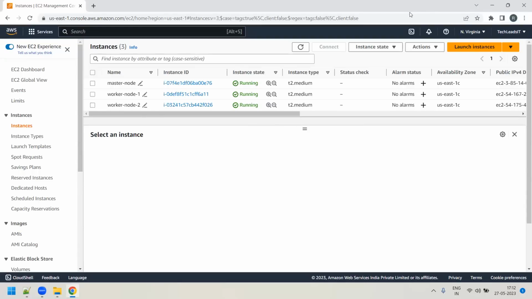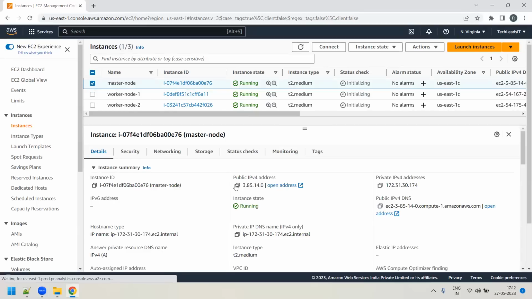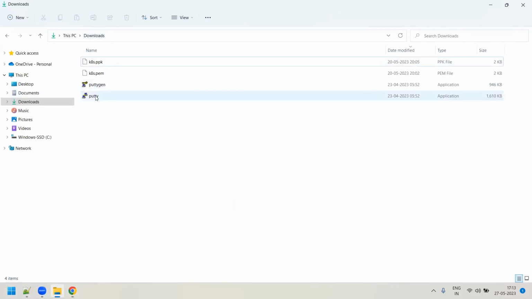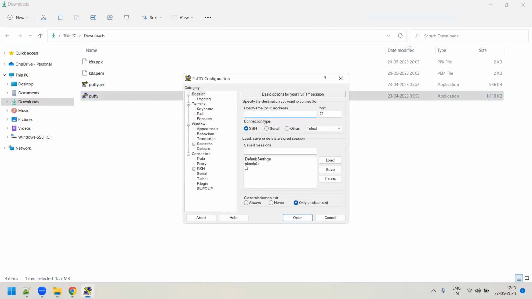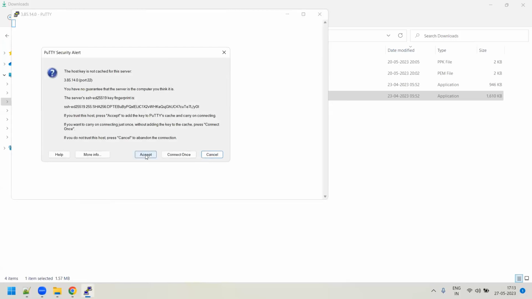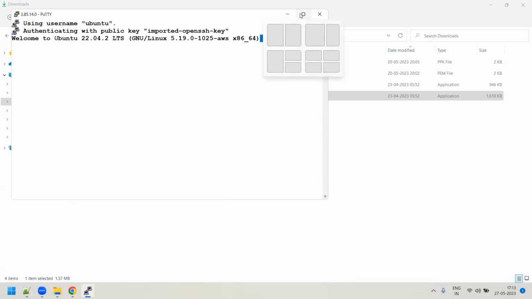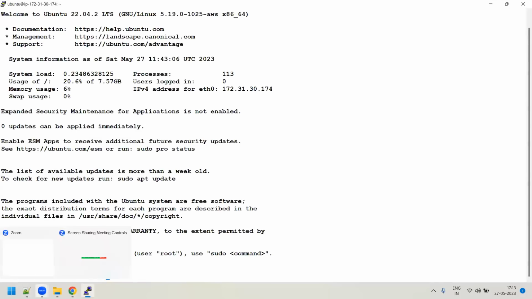So all these three servers have come up. Now I will try to log in to all these three servers. Select this master node and copy this public IP. Go to your download section, this is my download where I have PuTTY. If you click on this, you can see I have already created one session here, Ubuntu at the rate. I'll click on this, load it, and give the public IP. Just paste this and open. Accept it, and you are able to log into your master node. So this is the master node, right?